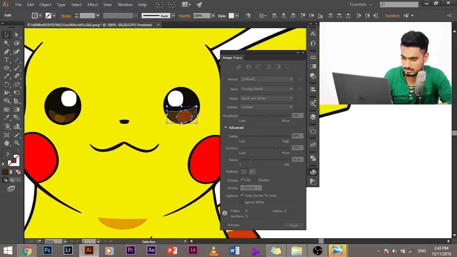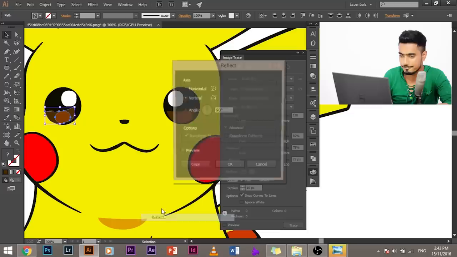Oh, you can go ahead and copy this eye. And you can right click, arrange and, transform and reflect. Vertical, and you can place it just over here. And we are done with the eye.